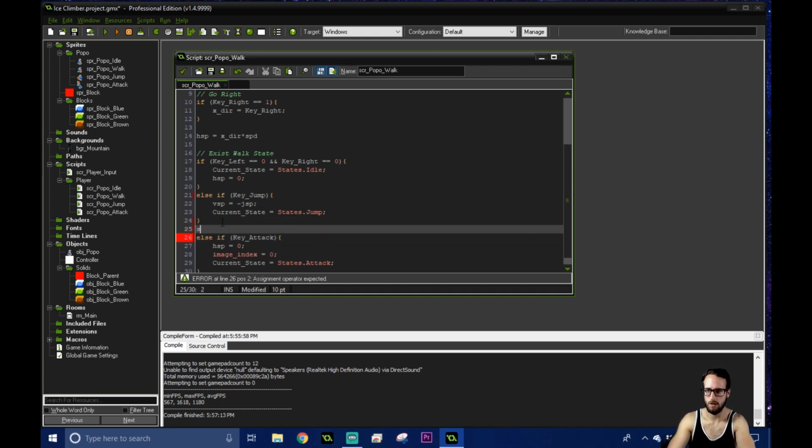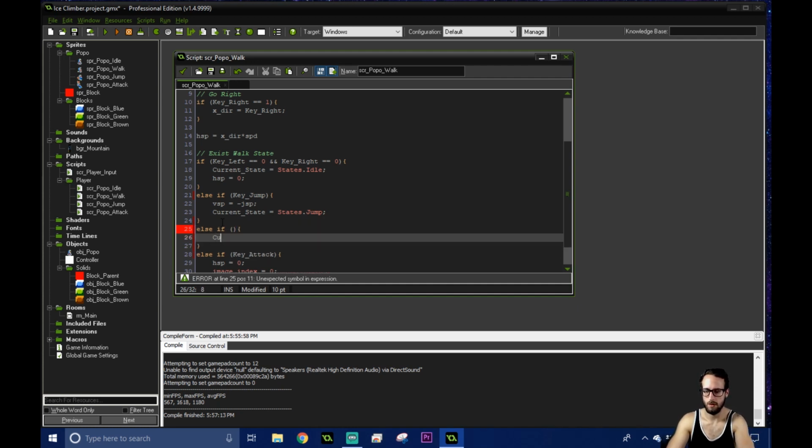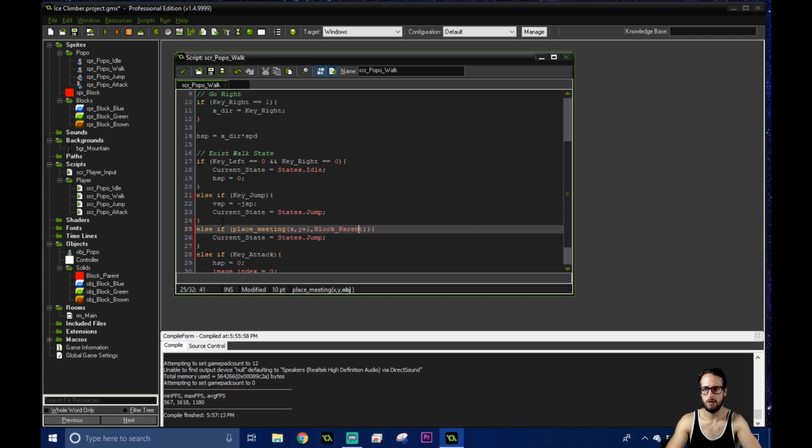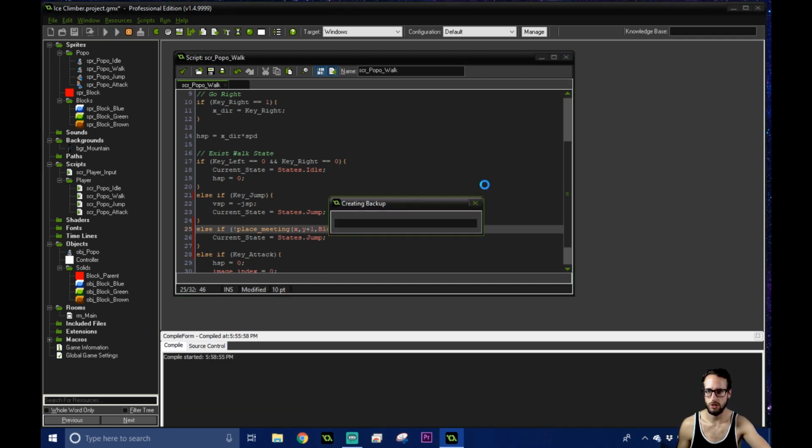And here, that's if. What do I want? I just want to change the current state is equal to states jump, and my condition will be place meeting at x, y plus 1, block parent, place not meeting. Good. So if there's nothing below me, then I should switch into my jump state.